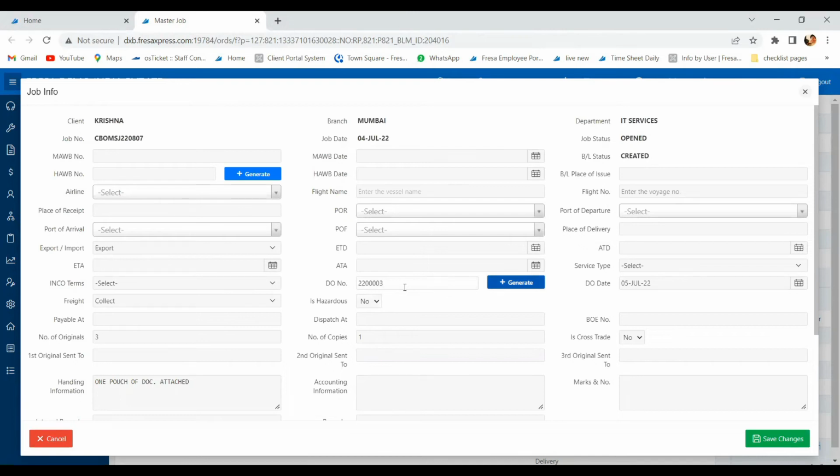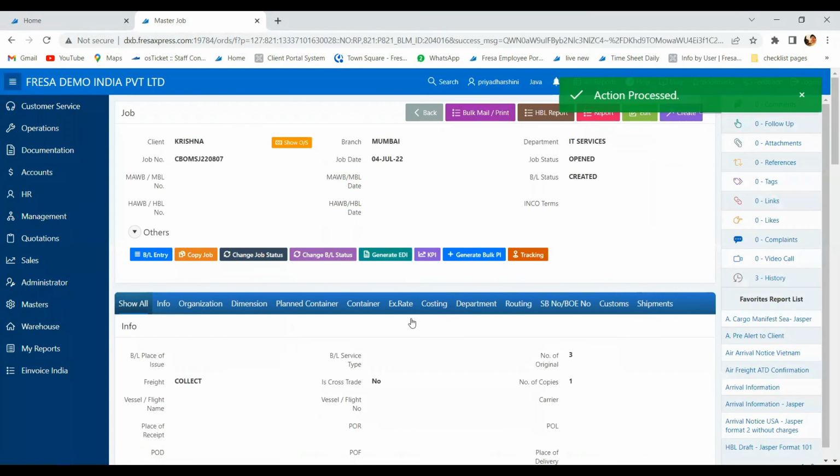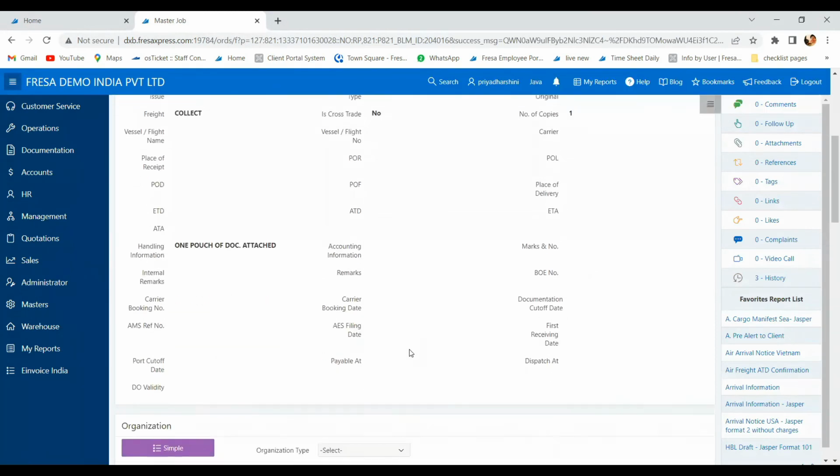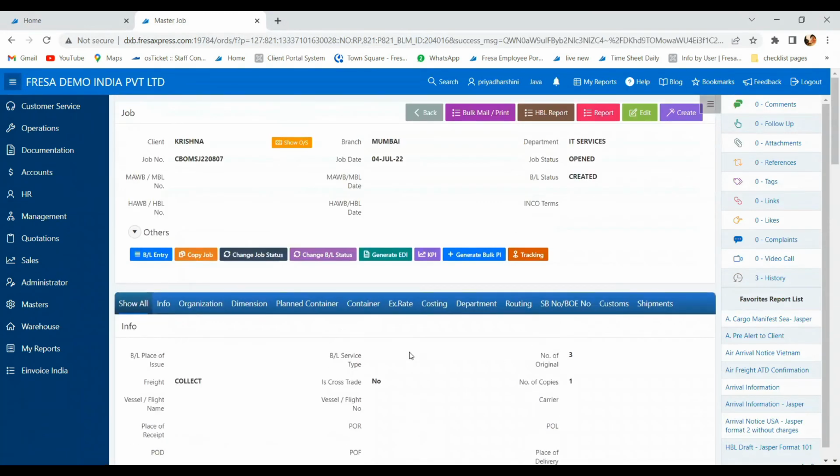If you want to enter it manually, then you can also enter it over here. After generating the number, click on the save changes button. Now the delivery order number has been added to your shipment or job. So this is how you can get a system generated delivery order number for a job or shipment in the Fresa application.